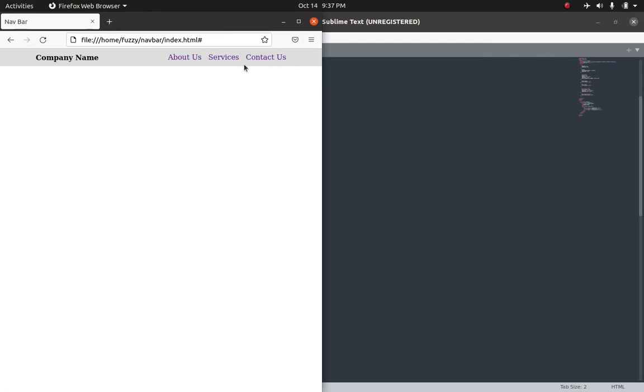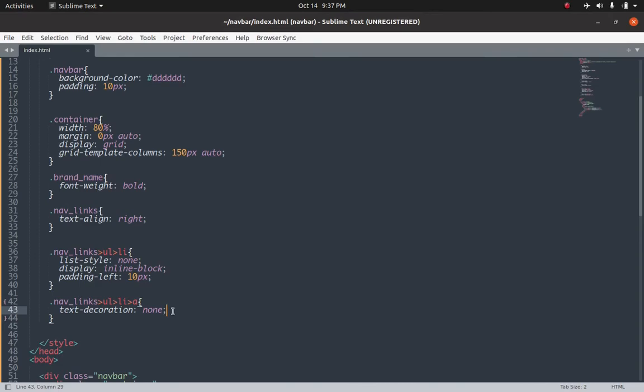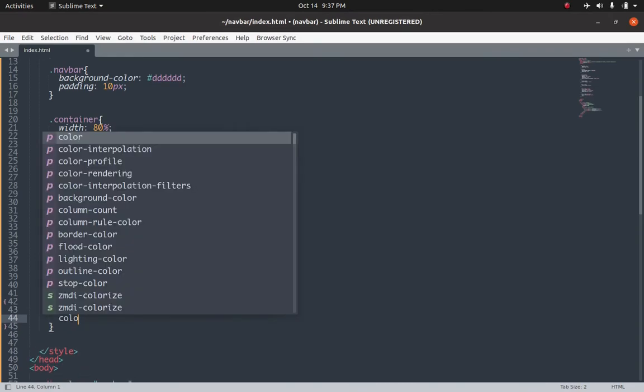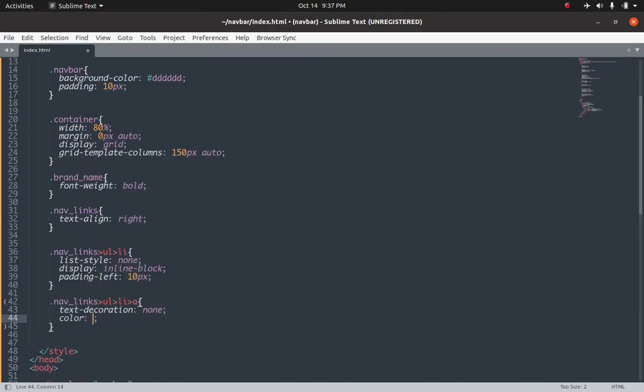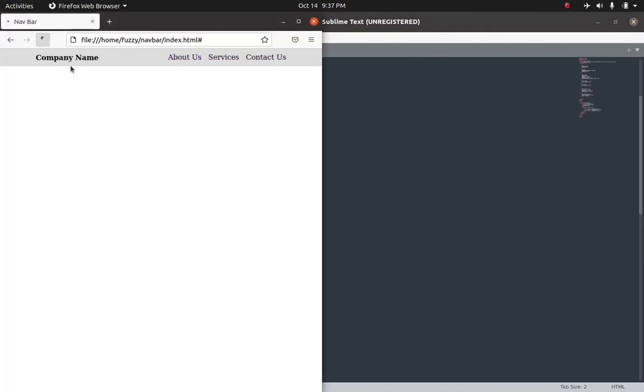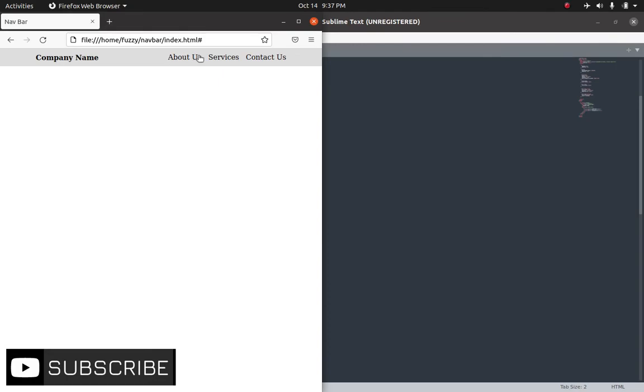And then we are going to add some hover and active events. So let's go here and we're going to say the color should be black, 1 2 3 4 5 6. Save and reload, and you can see that the text color of our anchor tags is now blackened up.